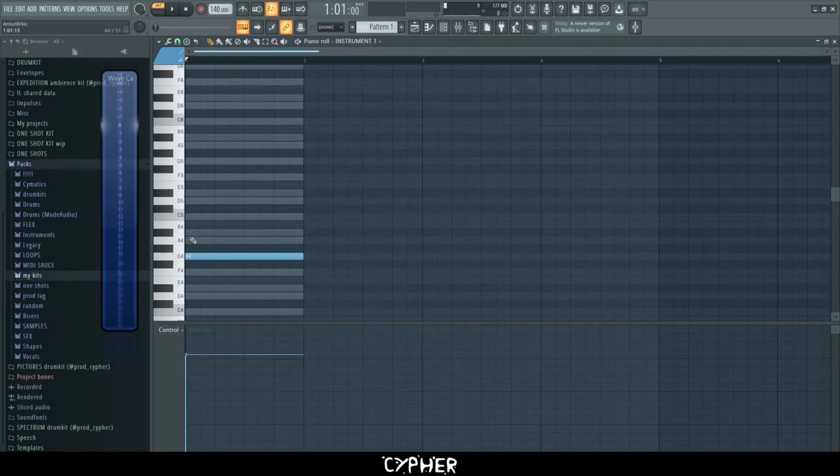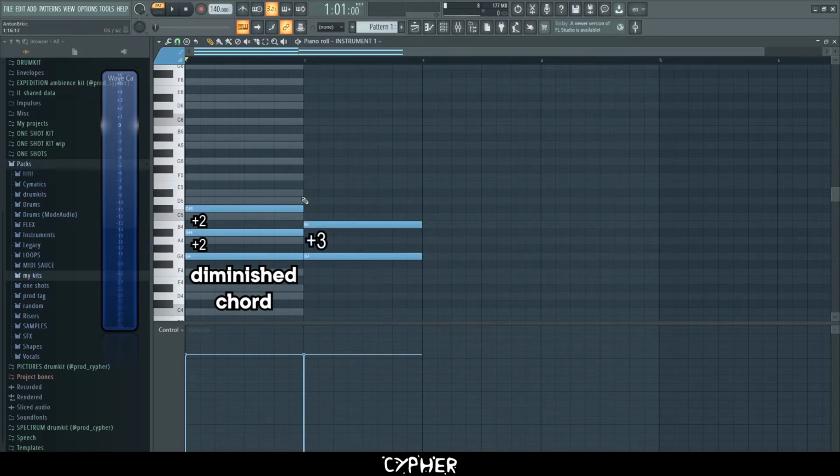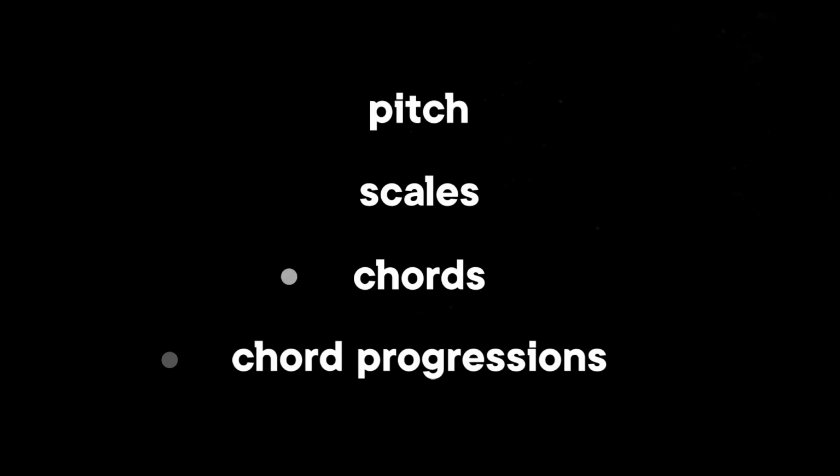Now you can also make diminished and augmented chords. Diminished chords are basically just chords where the notes are 2 semitones apart, and augmented chords are chords where the notes are 3 semitones apart. Now these chords don't sound that good on their own, but you can use them in a chord progression as passing chords or right before the last chord hits.